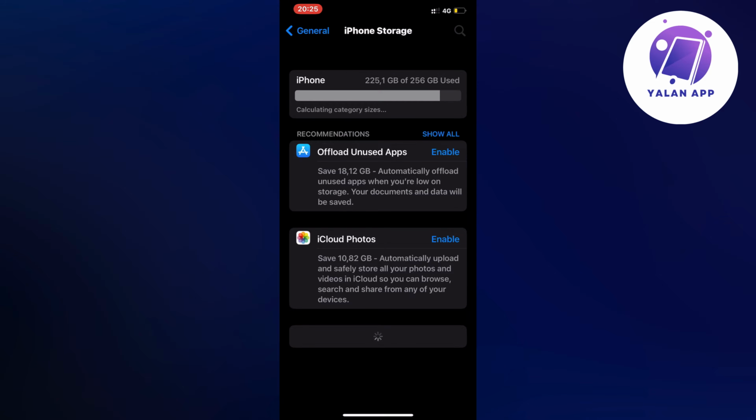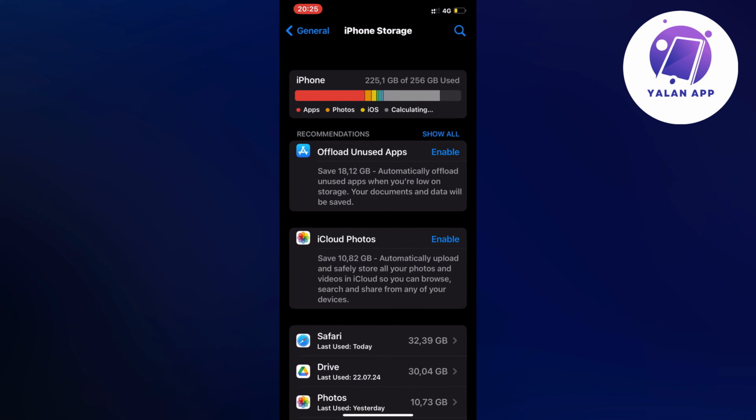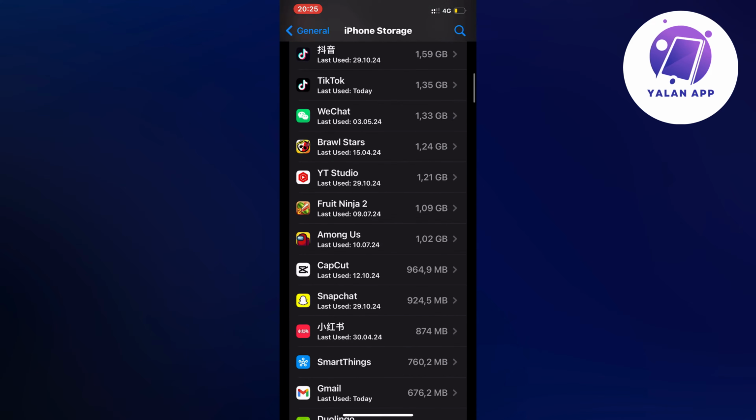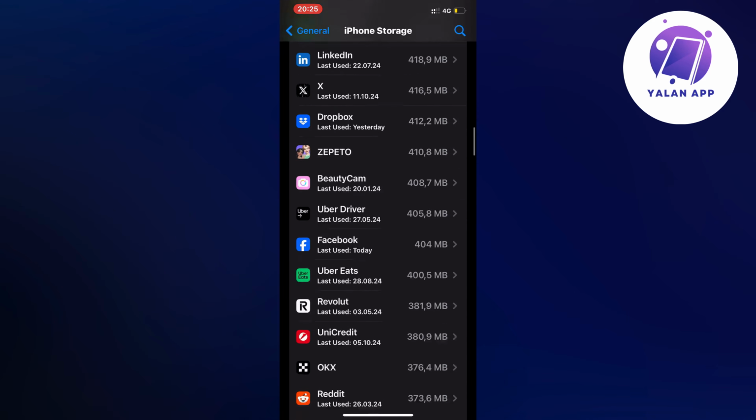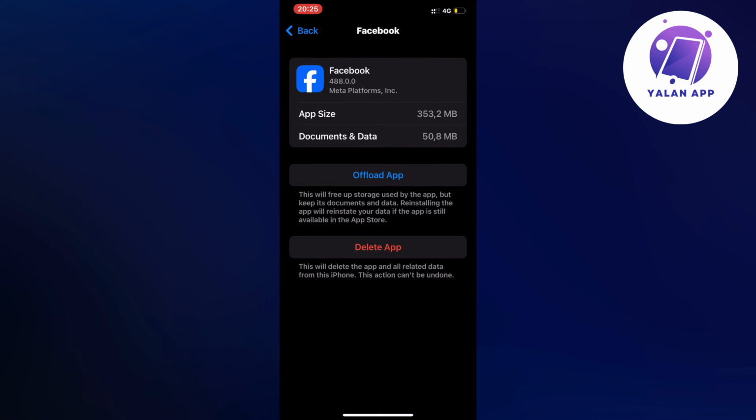and then we're going to scroll down and find the Facebook app. So we're going to keep scrolling down in here and then click on Facebook. As you can see, I have Facebook right here, which is perfect.